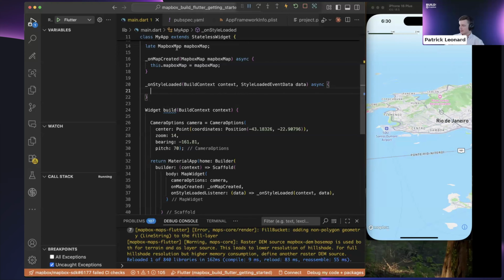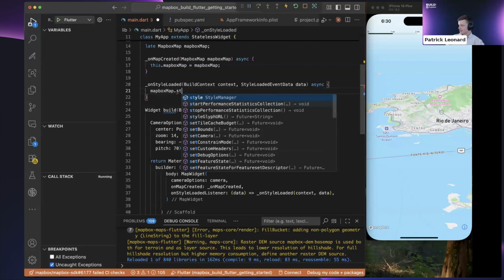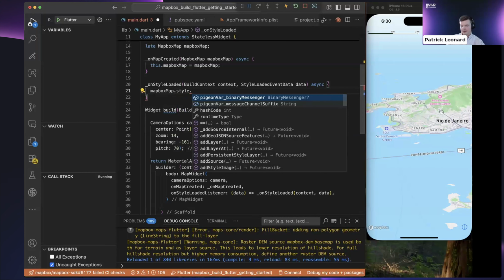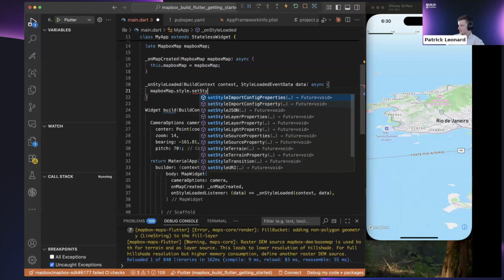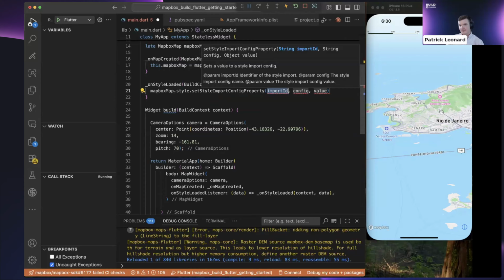So for this, we're going to use our Mapbox map that we built earlier. And then the style in that. And then set style import config property. The import ID you want to use here is basemap, which refers to the standard style in this case. So here, basemap. And then the config we want to change is light preset. And we're going to set that just for now to night.